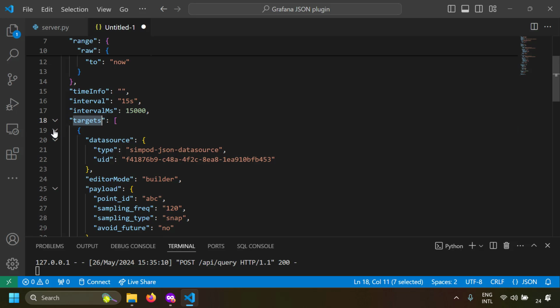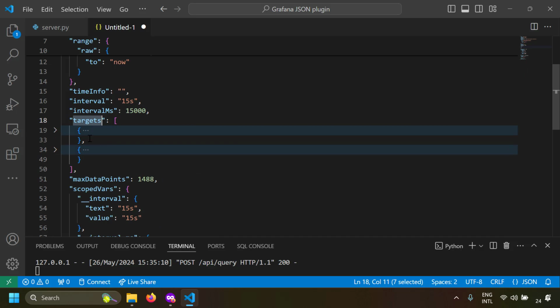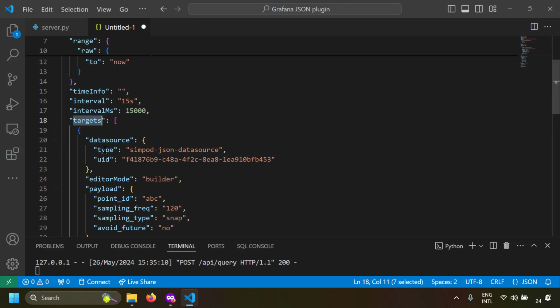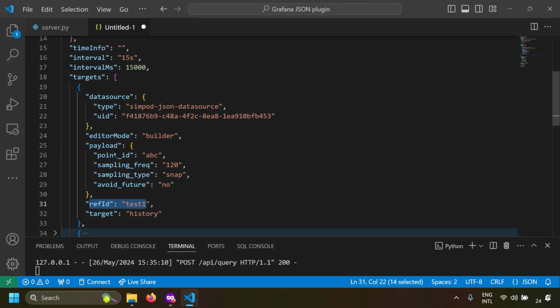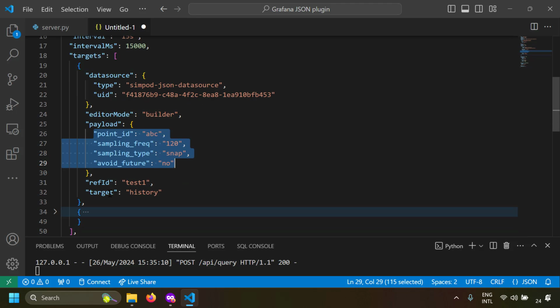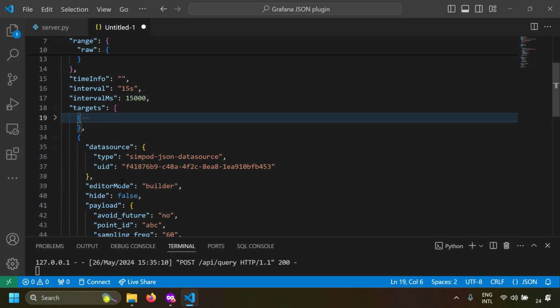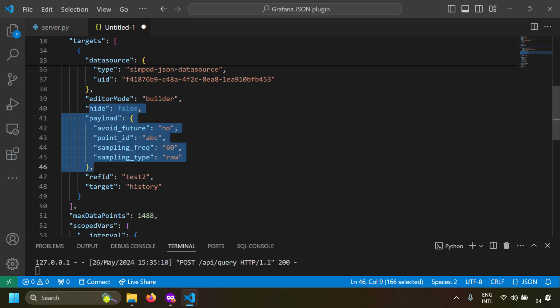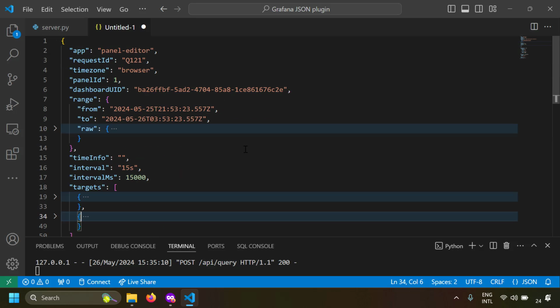You can see this is the first object and this is the second object. So each object will contain the query information. These two attributes of the target matter. One is the payload, which will be the payload of the query, and the other is the reference ID. You can use this to display the series and to give the series a name. In the same way, in the second target also, I've got my payload and my reference ID. So now we understood how the request body would be.